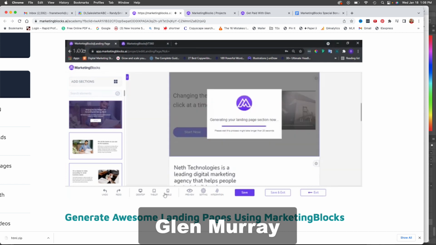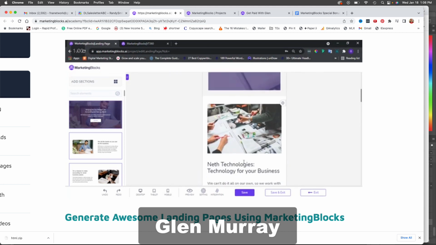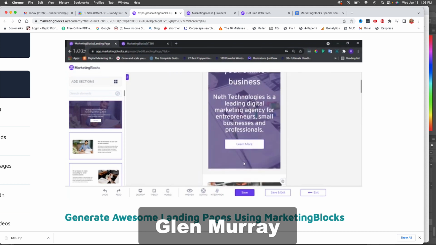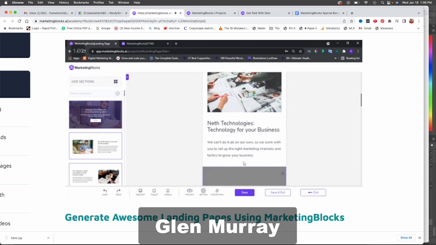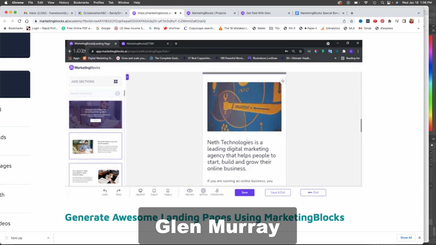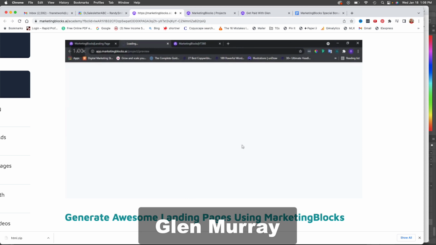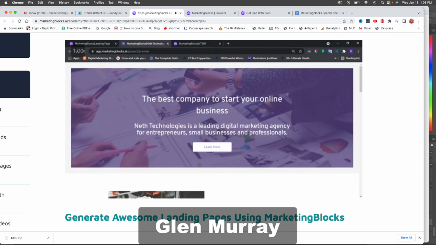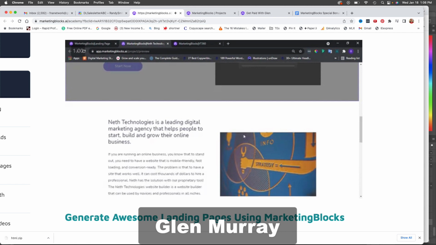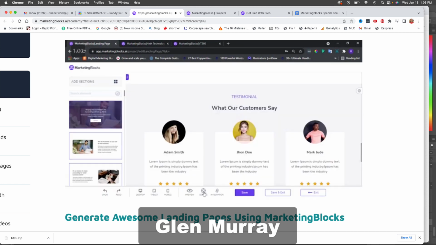You see, Marketing Blocks helps you build device-optimized pages too. With this option, you can check the mobile and tablet friendliness of your landing page. Next is the Preview button. With this, you can quickly get a view of how your landing page is coming out. Beautiful, right? Next is the Settings option.